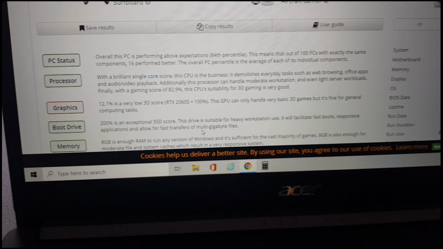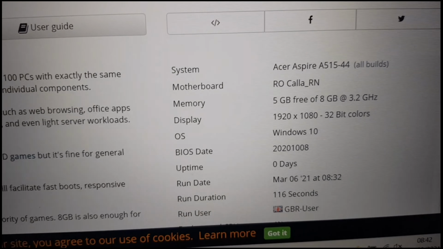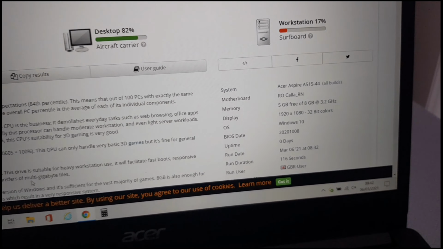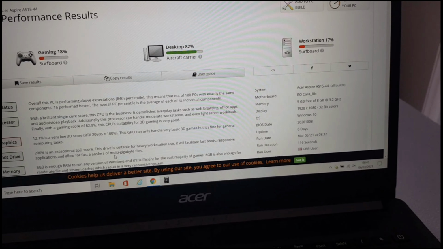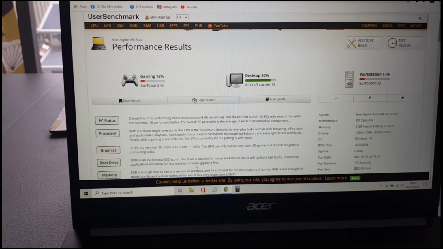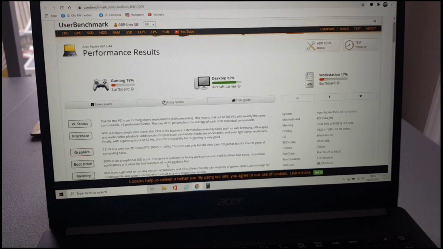8 gig of RAM, so that's running at 3.2 gigahertz, as over here. Yep, that's pretty straightforward. That's plenty, really. You can upgrade it. There's room to upgrade it, up to 24 gig. I'm not sure why I'd ever need it, really, on this particular machine, but there you go.